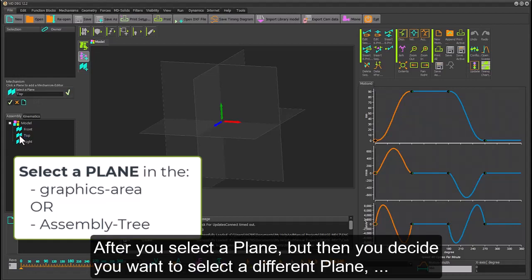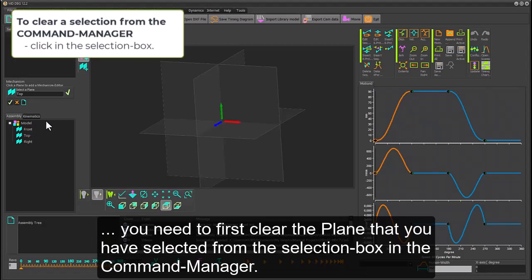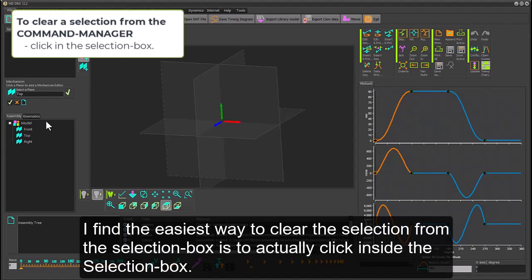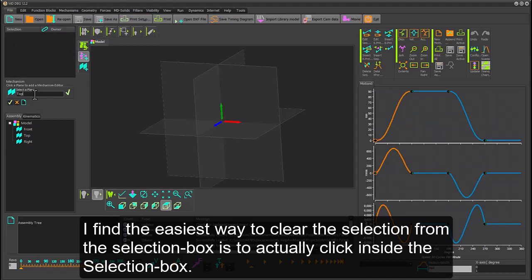After you select a plane, but then you decide you want to select a different plane, you need to first clear the plane that you have selected from the selection box in the command manager. I find the easiest way to clear the selection from the selection box is to actually click inside the selection box itself.